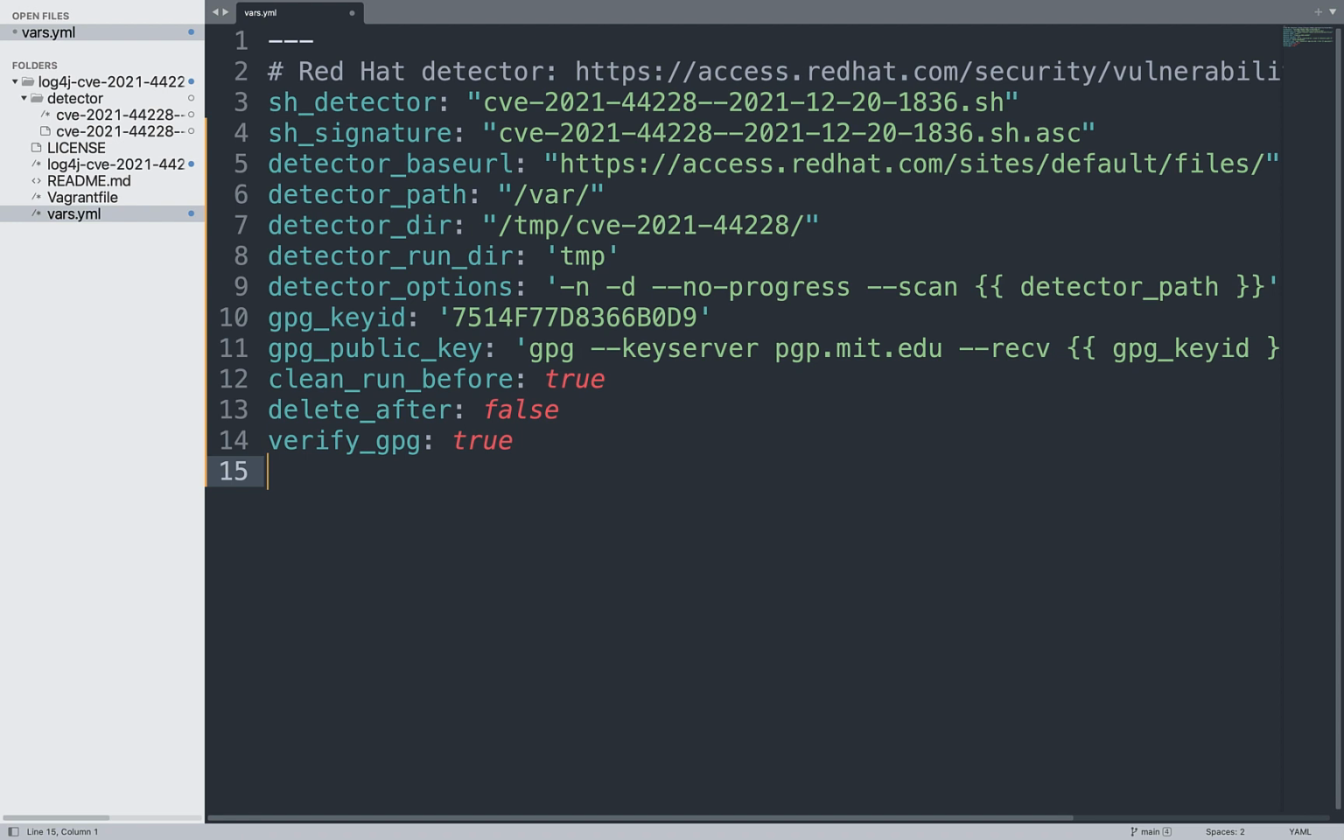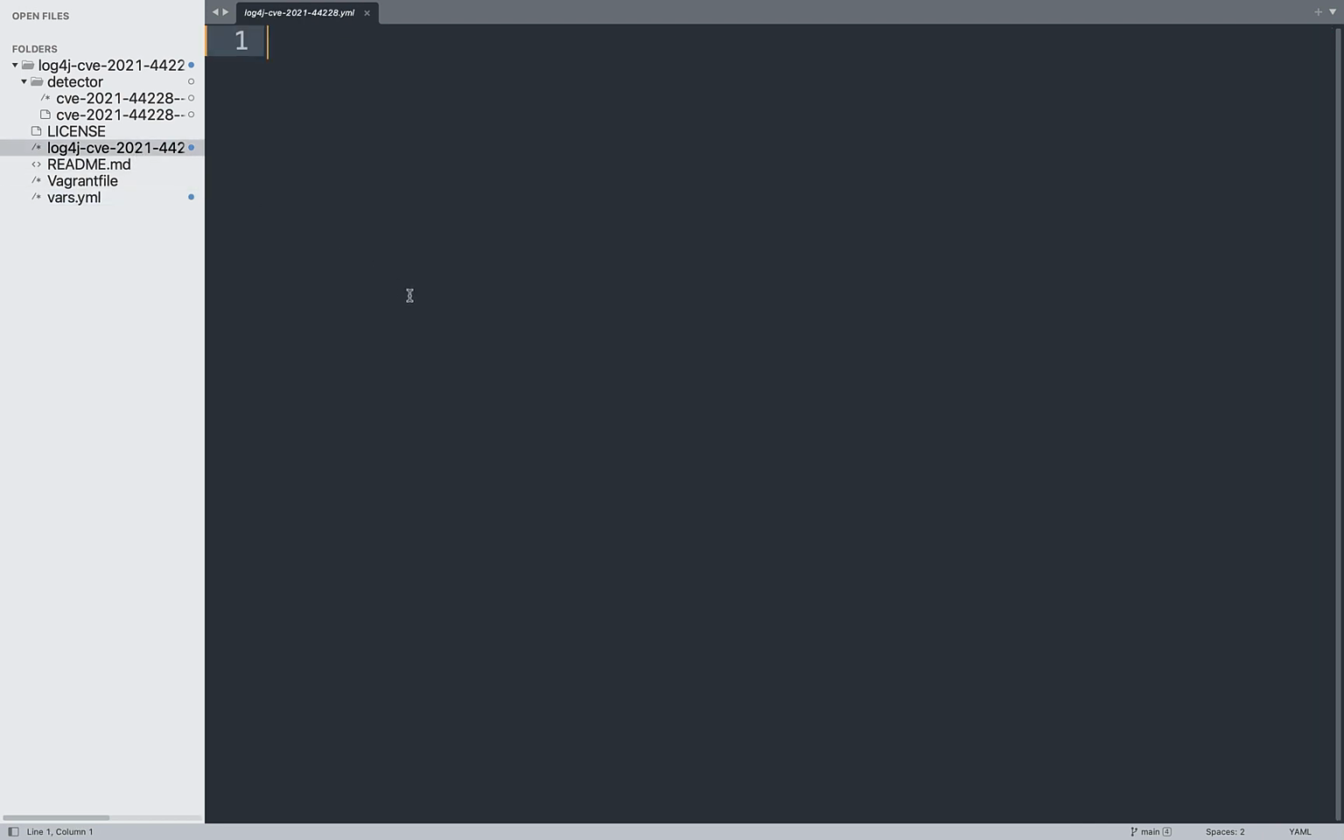So as you can see, we defined some variables that we are going to use in our Ansible playbook to perform all the tasks: download the detector from the Red Hat website and the signature, verify the signature and run it from the command line. So let's jump to the Ansible playbook where the fun happens. Are you ready? Let's go! Great, now we have the variables configured. Let's move to the main playbook where the action happens.